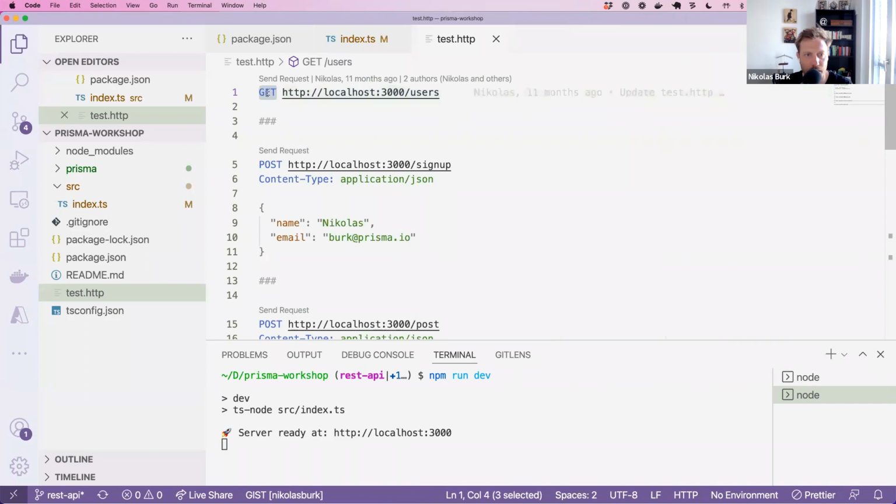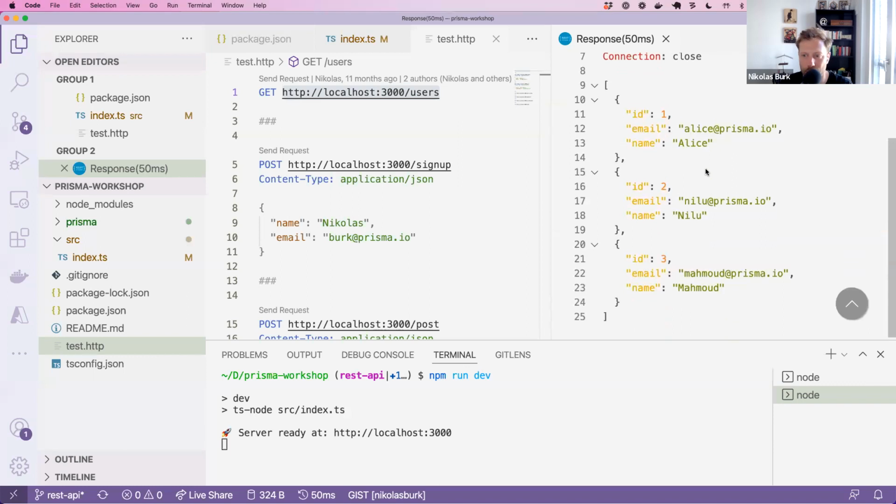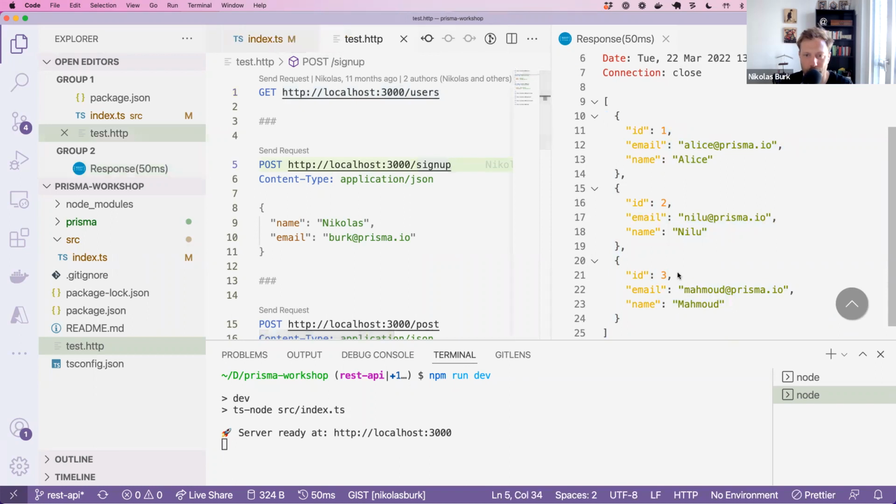It's just the method of the HTTP request, a GET, and then the URL where we want to send this to. So the REST Client extension is going to execute this request for me. And indeed, it works. And we can see the users that have been seeded into the database and that we also already saw in Prisma Studio. The next request is a post request for the sign-up route that we implemented for creating a new user.